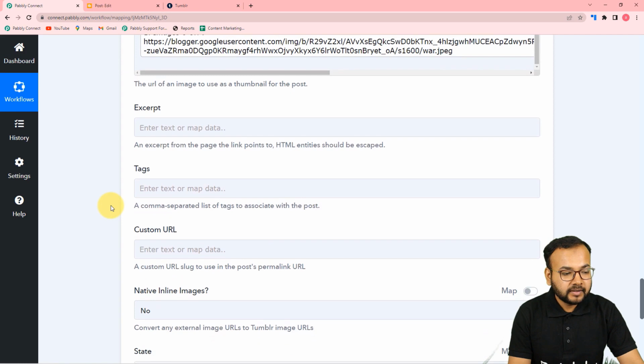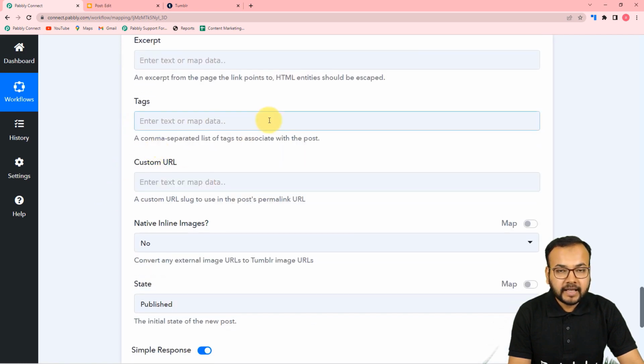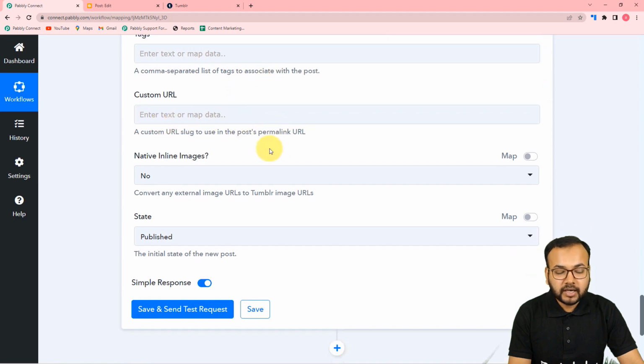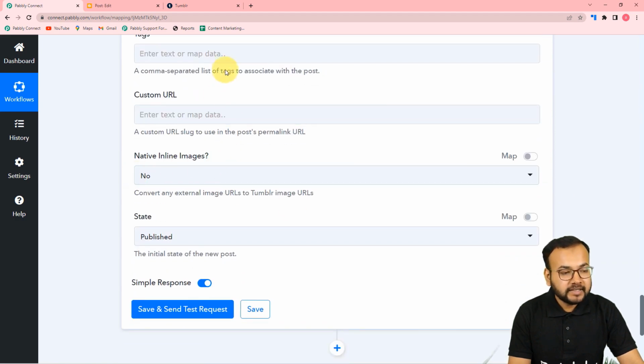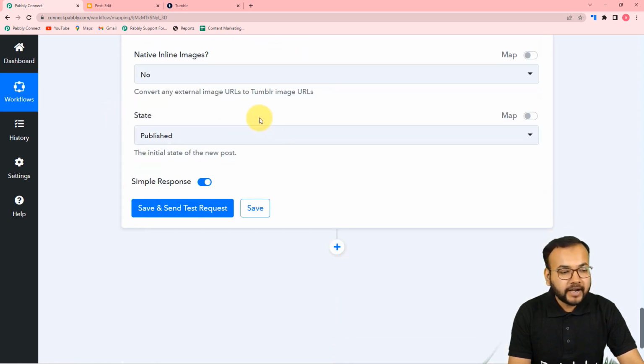If you want to write an excerpt, you can add it here. You can add a tag also. You can add a custom URL. If you have all these things, you can map them. Right now I'm leaving these blank because these are not compulsory. We have mapped the required things.